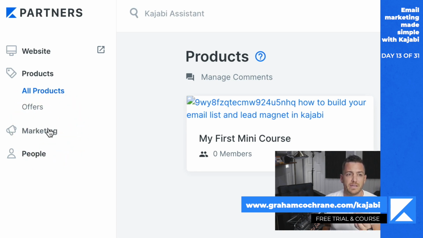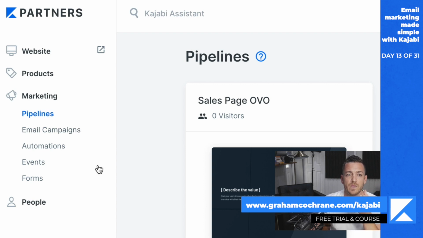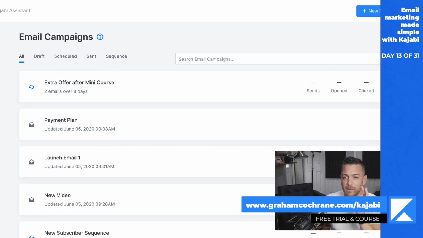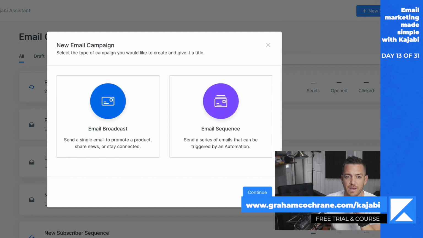But the marketing is really, really powerful. You can do webinars, you can do all kinds of stuff, but email campaigns are baked in, and it is like MailChimp, but on steroids. What's awesome is when you do a new email campaign, you can do sequences baked in. This is really important for your funnel.